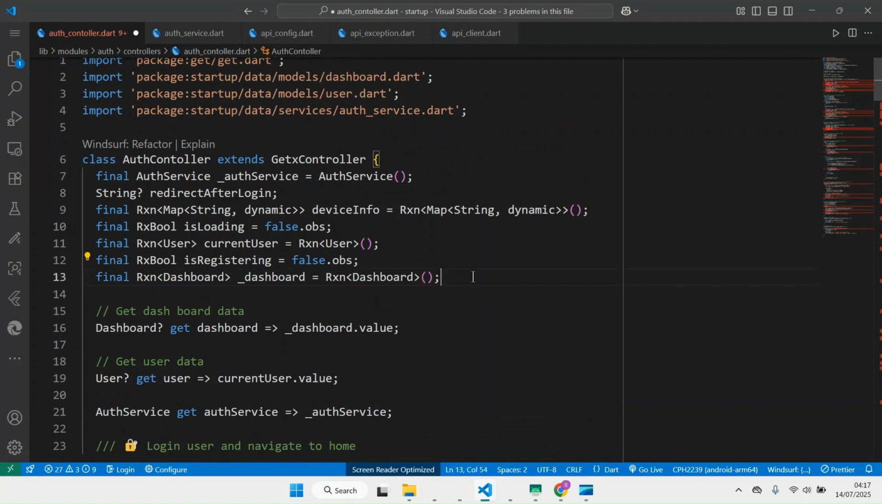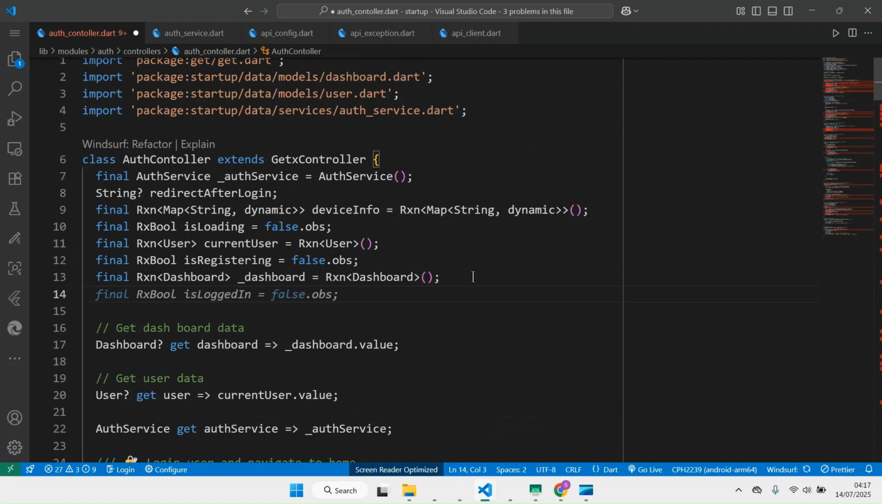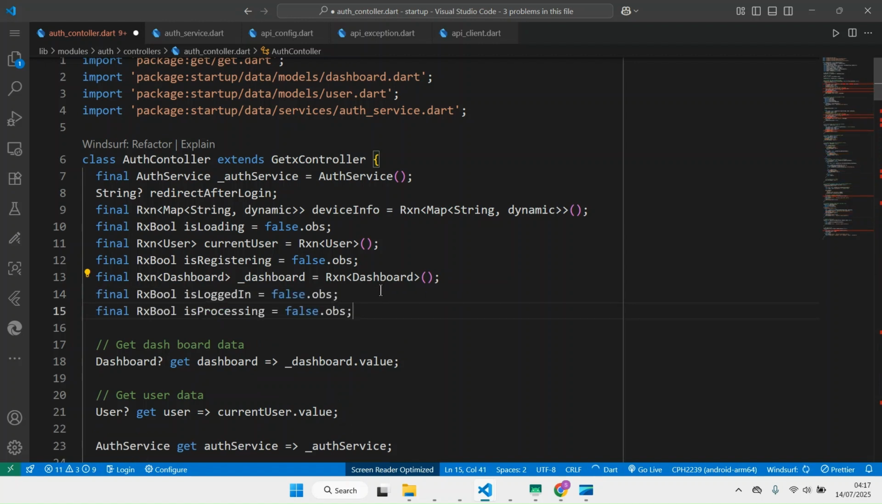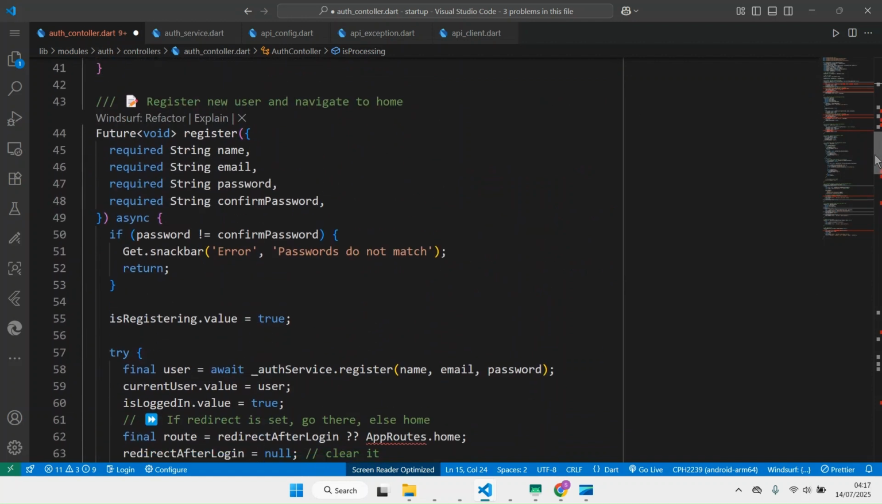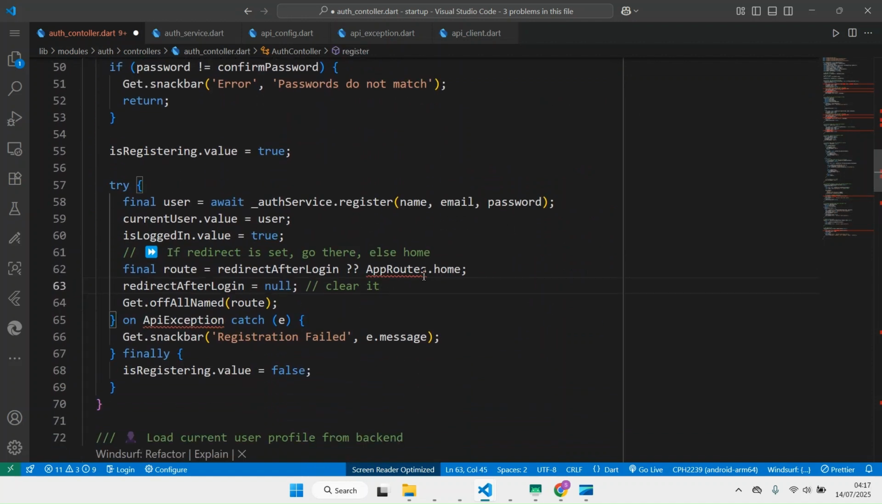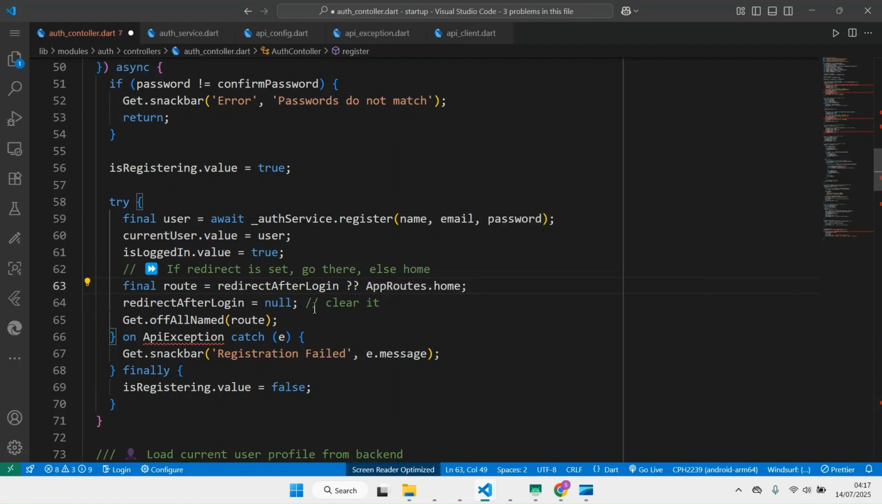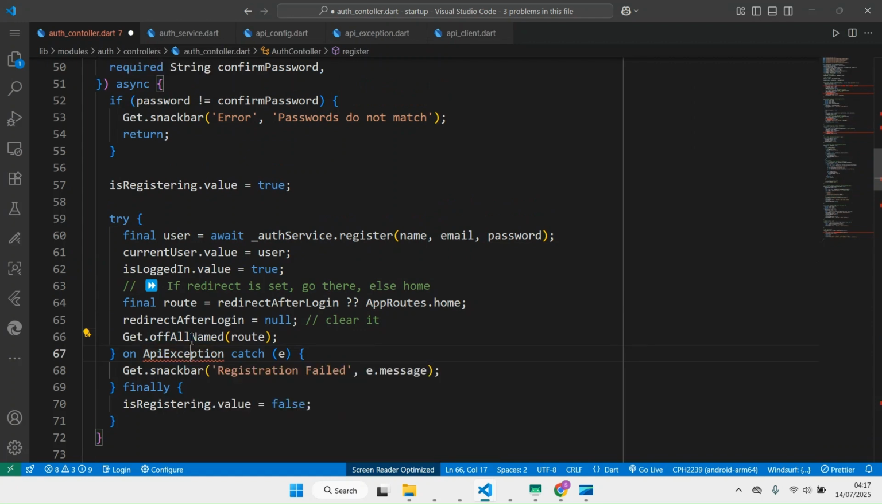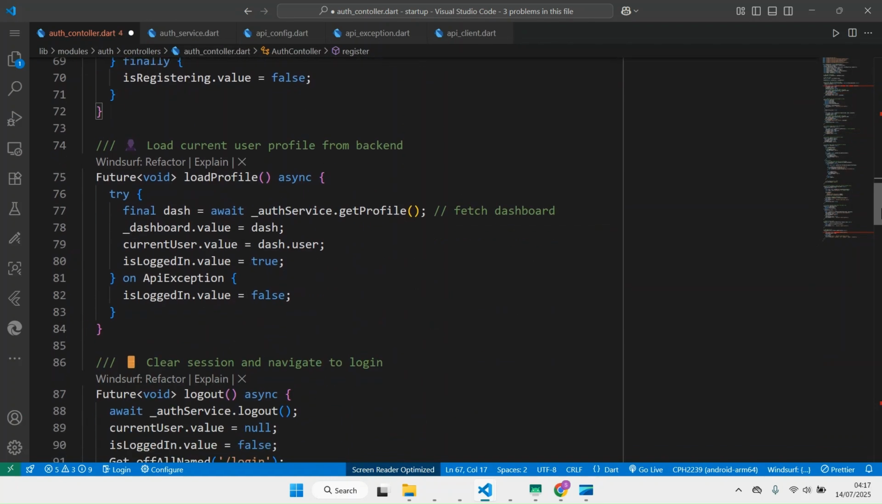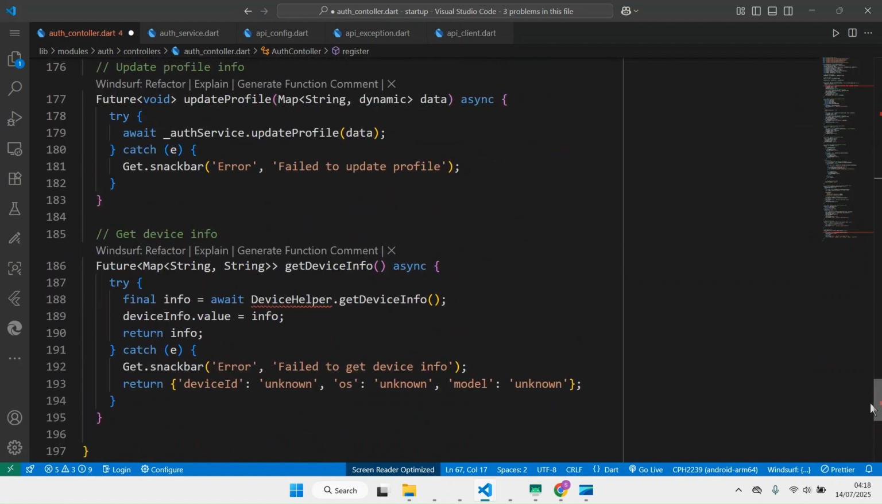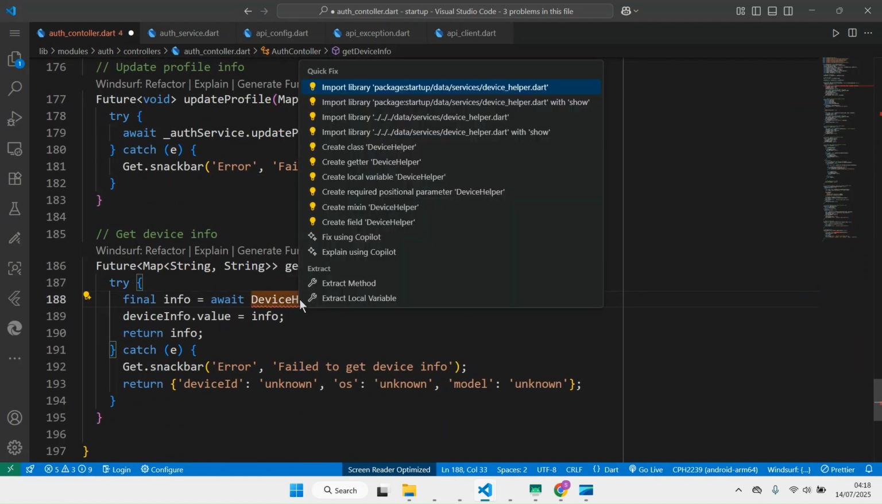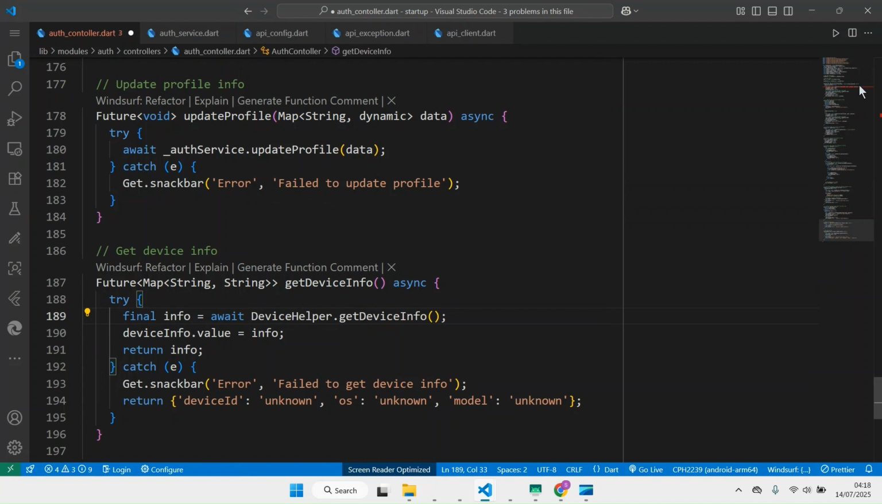Let's say, for example, this is the same thing. Logged in, loading. What else do you need to create in here? We have a couple of methods to create. We can also import our app route, and we can also import our exception. What else do we need to import? Device info, device helper. I also want to import something else.